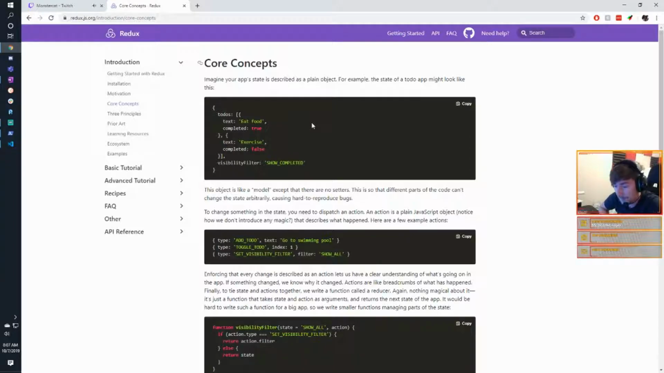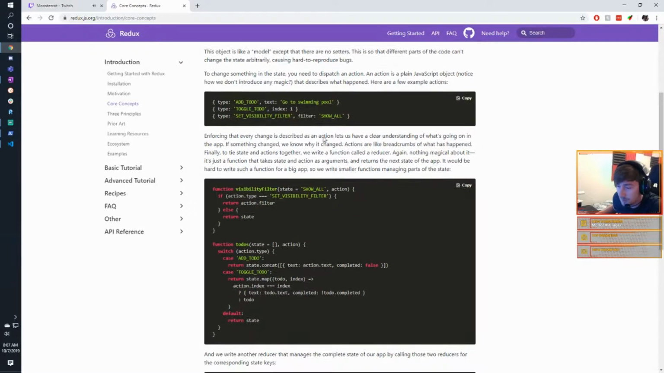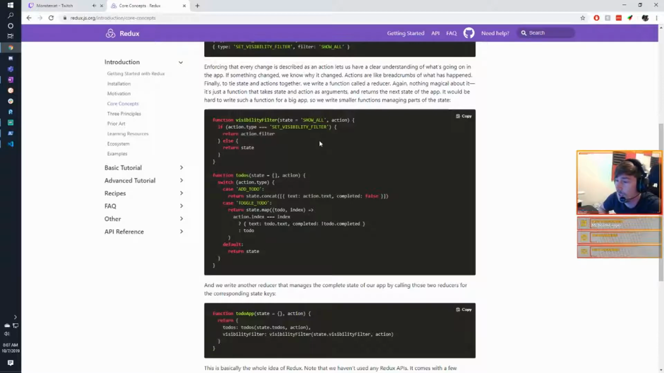All right. Enforcing that every change is described as an action lets us have a clear understanding of what's going on in the app. If something changed, we know why it's changed. Actions are like breadcrumbs of what has happened.